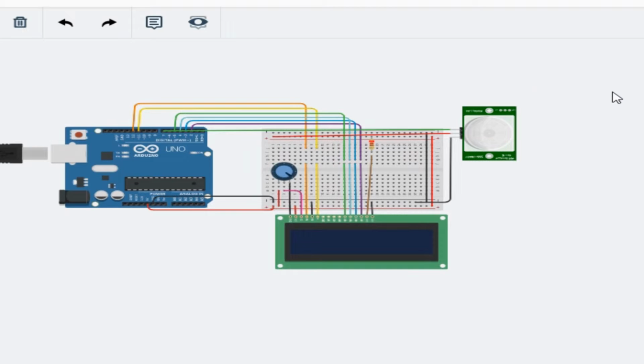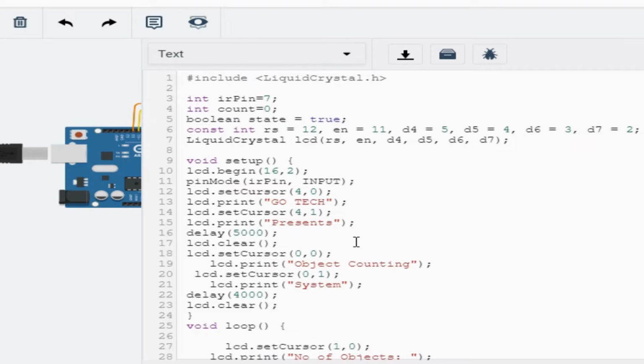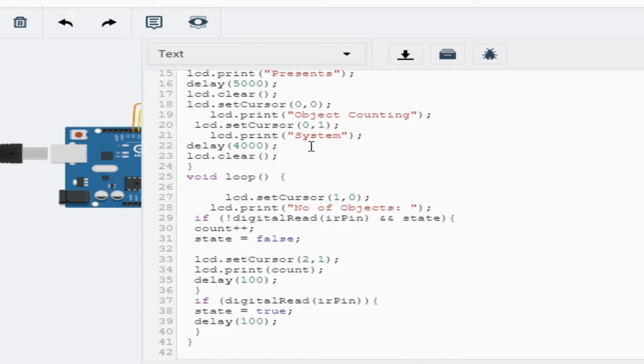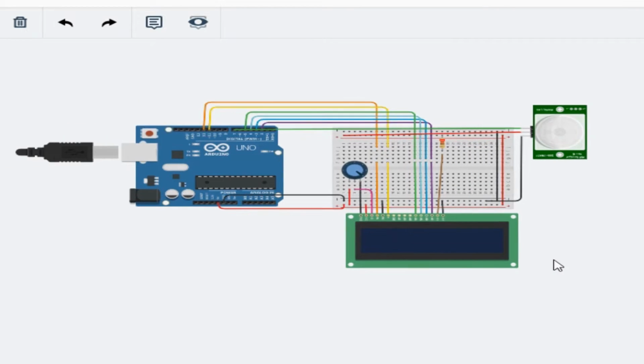So let's check the code for it. This is the code which we are going to use to display the count of the objects which pass in front of our IR sensor. So now let's do the simulation.